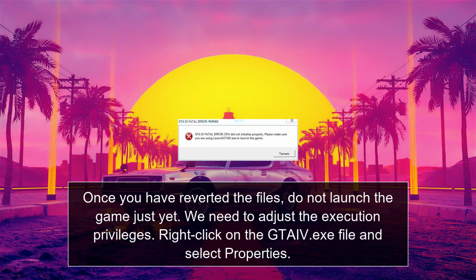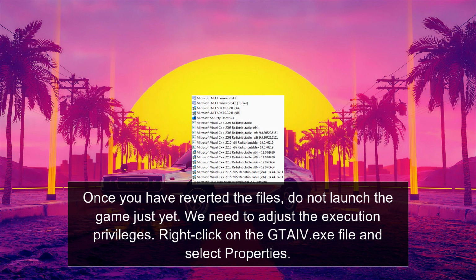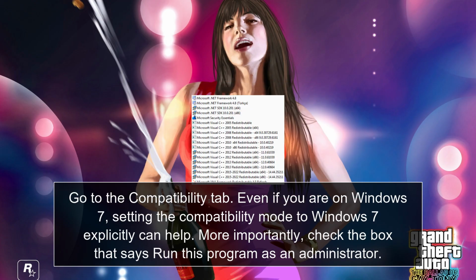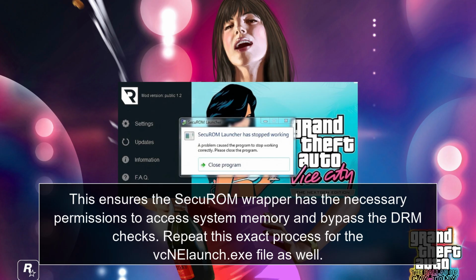We need to adjust the execution privileges. Right-click on the GTAIV.exe file and select Properties. Go to the Compatibility tab. Even if you are on Windows 7, setting the compatibility mode to Windows 7 explicitly can help. More importantly, check the box that says Run this program as an administrator. This ensures the SecuROM wrapper has the necessary permissions to access system memory and bypass the DRM checks.